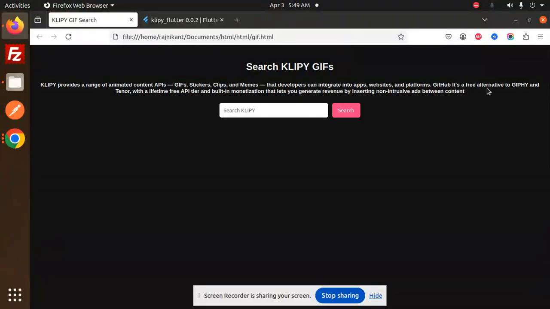So it's a free alternative to GIPHY and Tenor with a lifetime free API tier and built-in monetization that lets you generate revenue by inserting non-intrusive ads between the content. So it's free, and it's an alternative to Tenor and GIPHY.